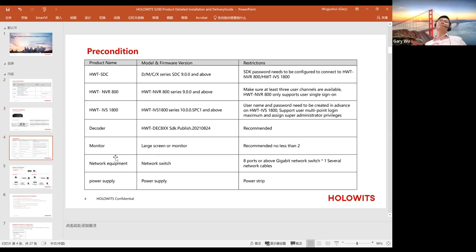Here we need some preconditions: the SDC, MR800, and IBS 1800 should connect with the S200 to get the preview and recording. Of course, the decoder we list is compatible with the S200, but it's not mandatory for today's demonstration.